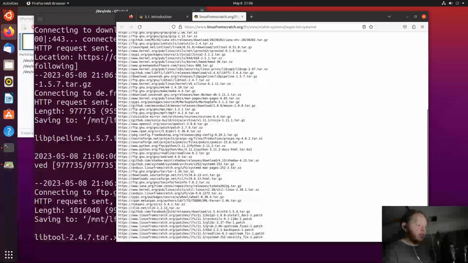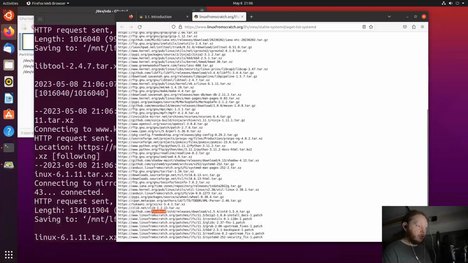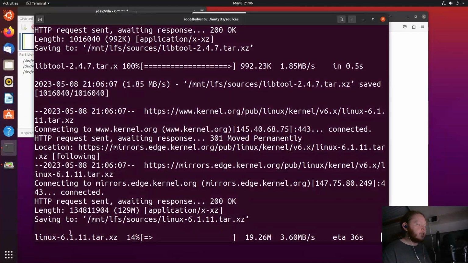As we can see here, Zstandard is made by Facebook, of all people. And it's also downloading the Linux 6.1.11 kernel, which is the kernel used in this particular release. So it's just got to download it, go through the process, yada yada. So this will take a while, so we will return once this has finished downloading.